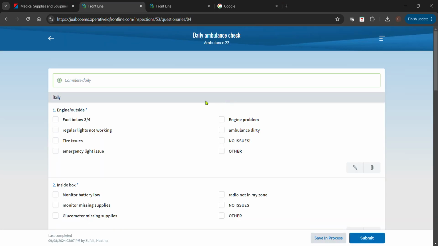Now, this is a little bit different than what we have on the iPads. The ones on the iPads, as of November 1st, 2024, will be going away. We will be using this instead. This is actually very simple, very quick and easy. You don't mark anything except no issues unless there's an issue. If you mark fuel below 3/4, tire issues, any of that, then Heather, who's over maintenance, will get an email immediately of the issue.